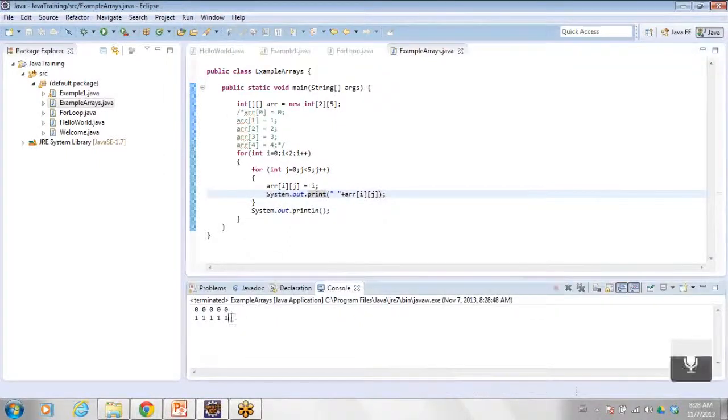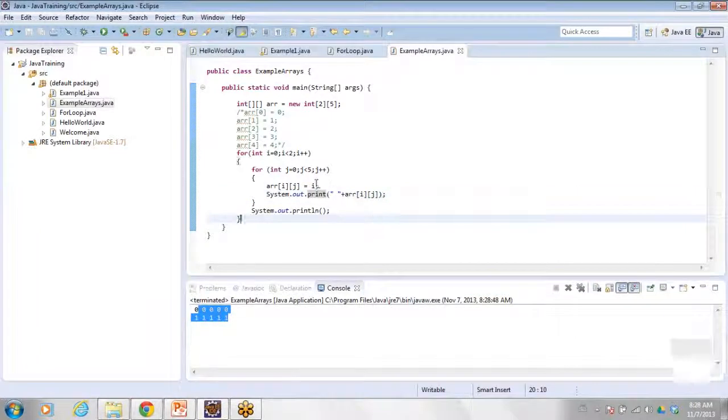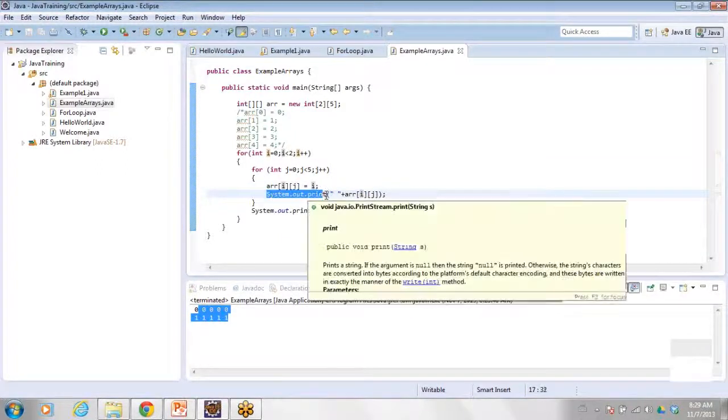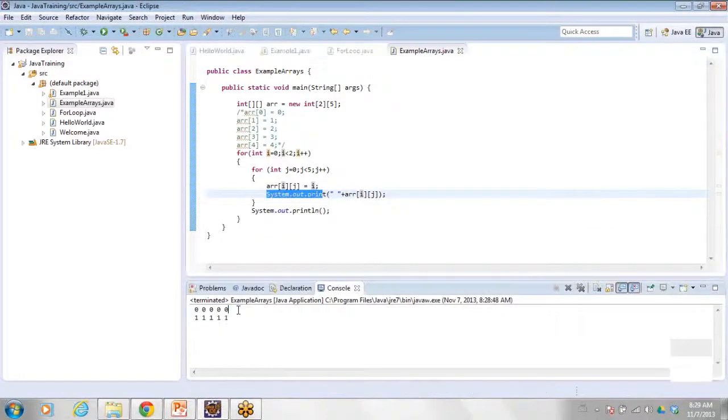So this is the 2-dimensional array that got printed. Because for each column I am assigning the value 0. In the first iteration I find the value 0. So for each column the value is assigned to 0. So with this System.out.print statement I have printed the values in the first row, all columns.